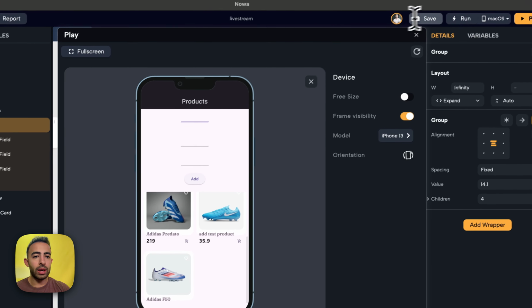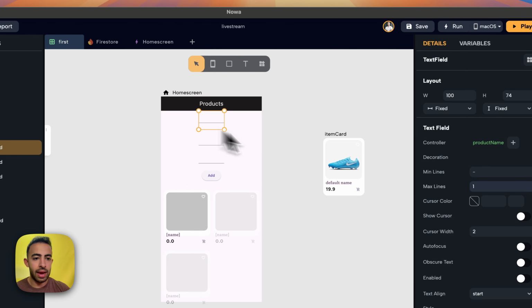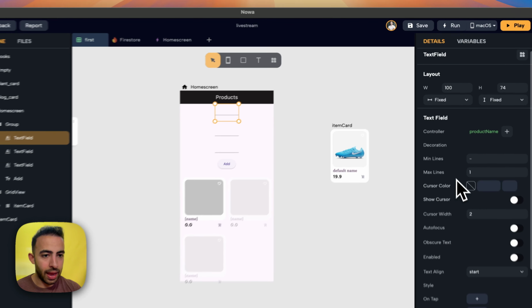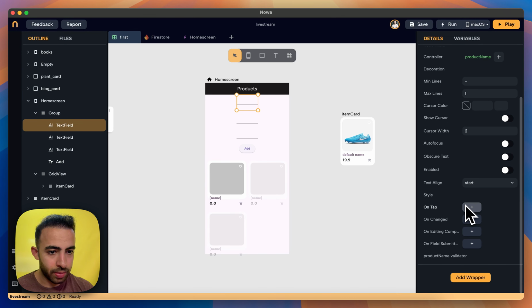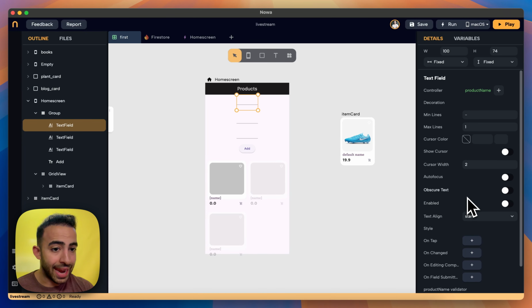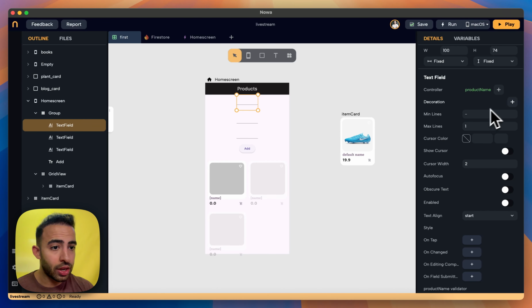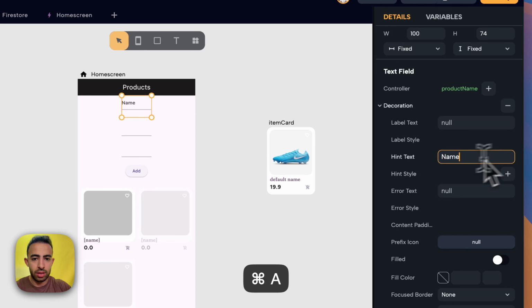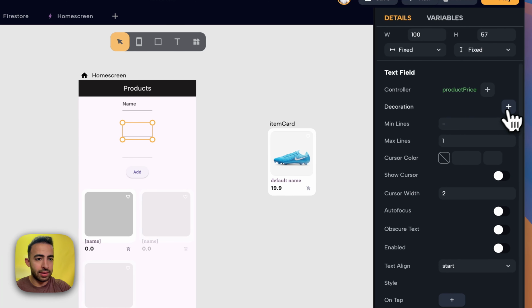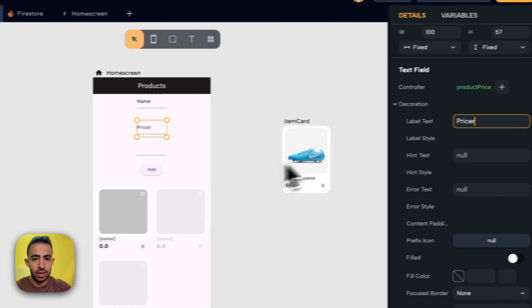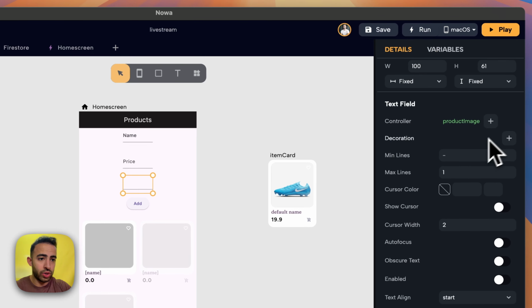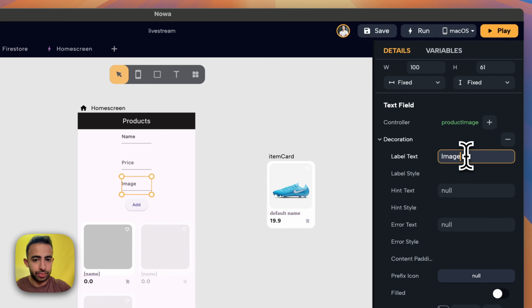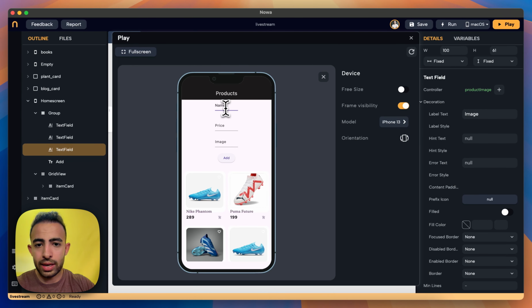By the way, you can also customize the text field. So here I can put some hints. I can add a decoration object, and I can put a hint like product name, for example, and here I can put a hint called price, and here I can put a hint called image. So at least when I click on it, I know what I should put there. And when I write, the hint goes away.